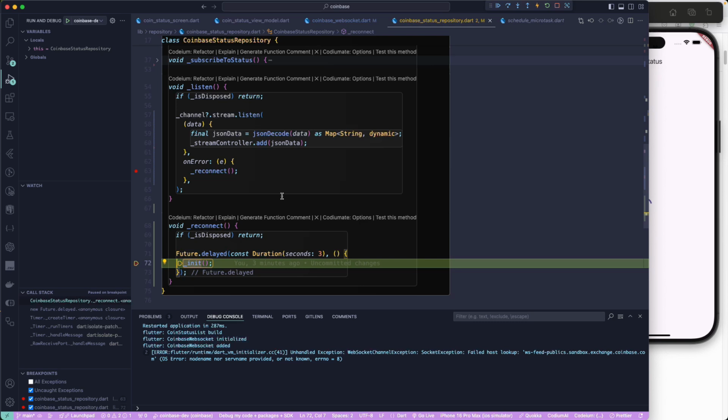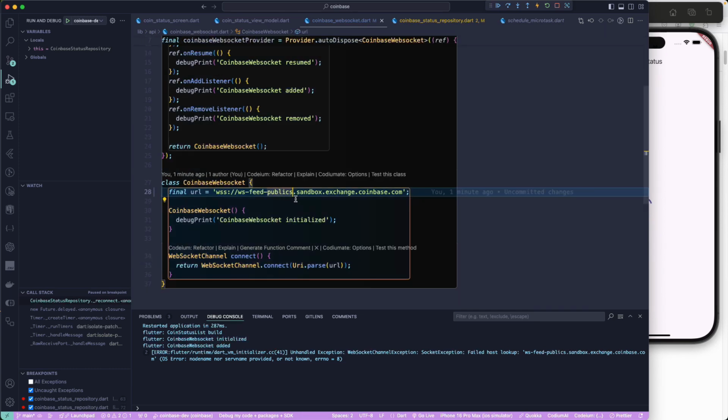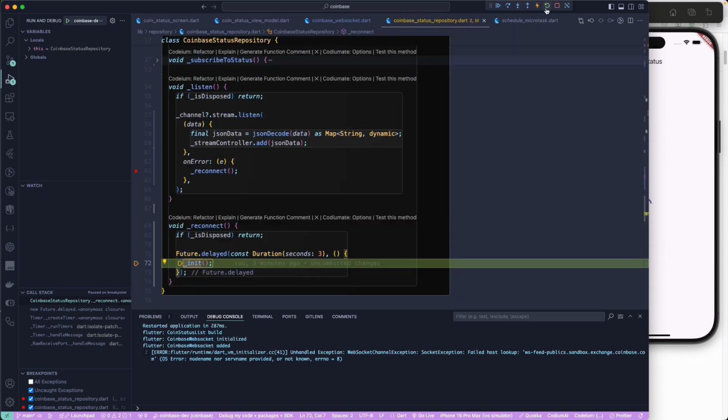So that's all for this particular lesson, and in this lesson we saw how we can implement the on error logic, so that if you want to, you can reconnect.